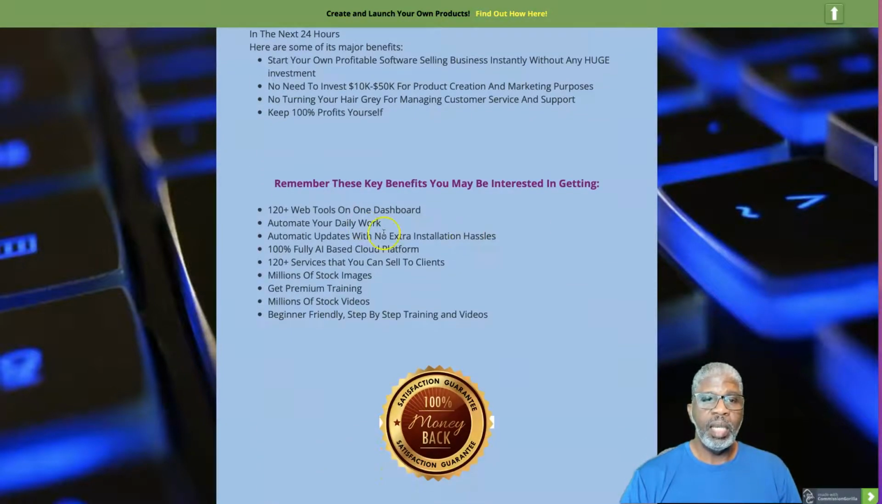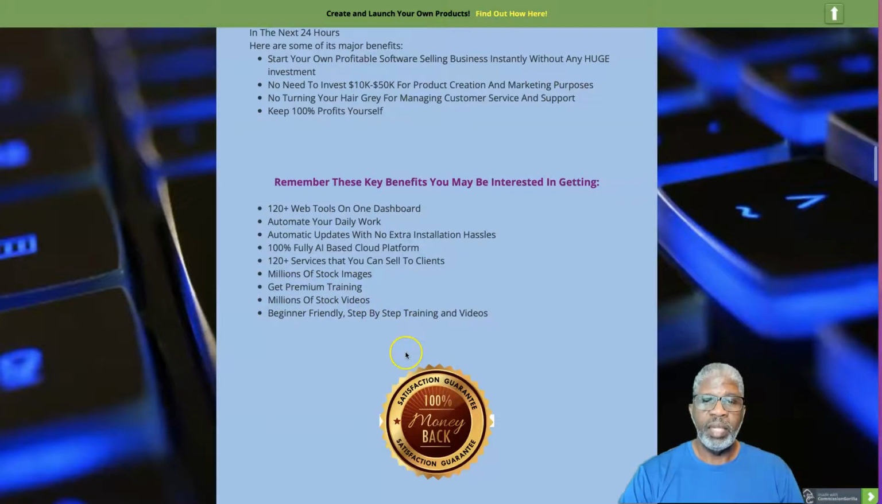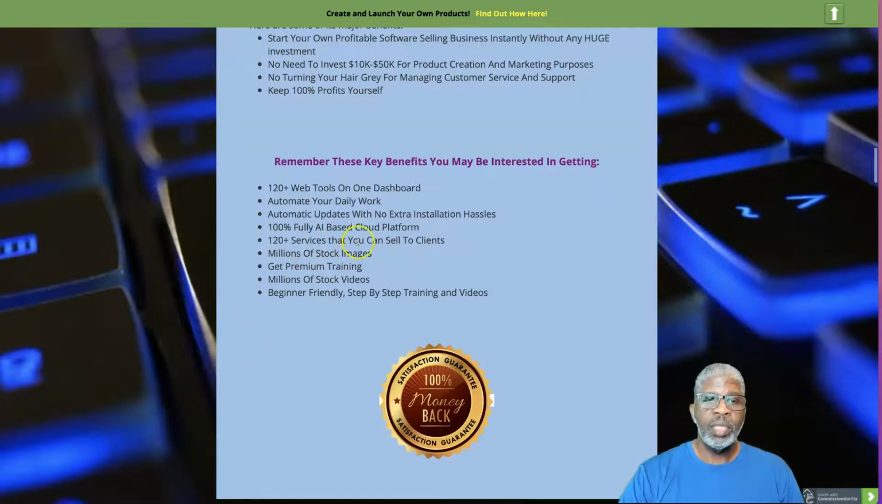So remember, over 120 tools, automate your daily work, automate updates with no extra installation hassles, 100% fully AI-based, 120 plus services, millions of stock images, get premium training, millions of stock videos, beginner friendly, all with 100% money back guarantee. Now, of course, a great deal of these tools you can find individually out there on the web, but that's over 120 different individual searches. And so you have it all in one place.